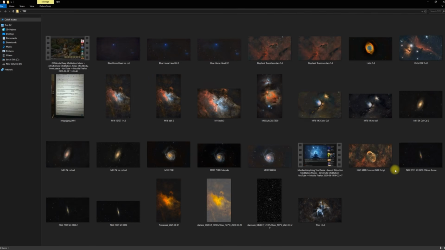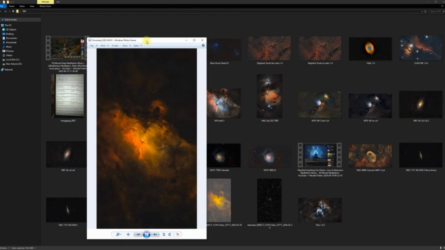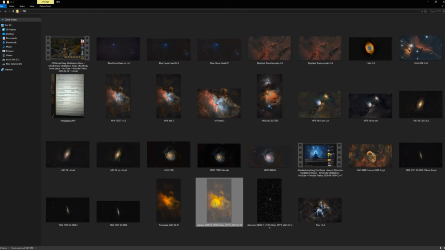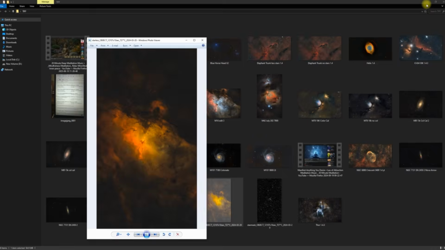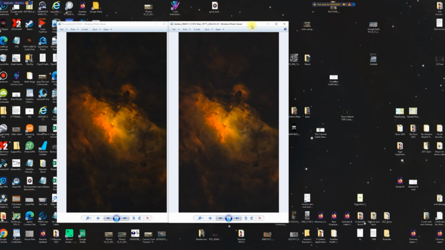Okay. And here it is. So when you send your starless image through AstroSharp, it renames it processed. So this is the result. Let's open up the old starless image and do a comparison to see if AstroSharp actually improved the image.